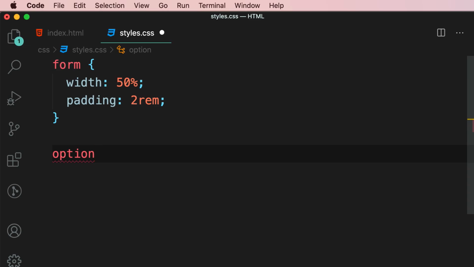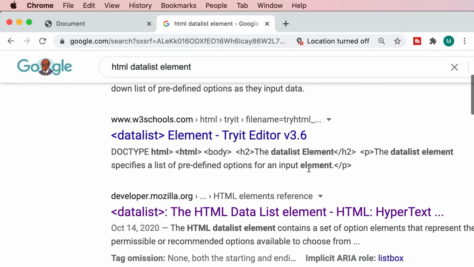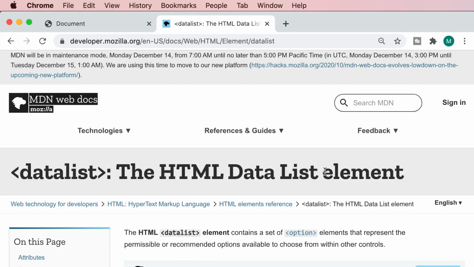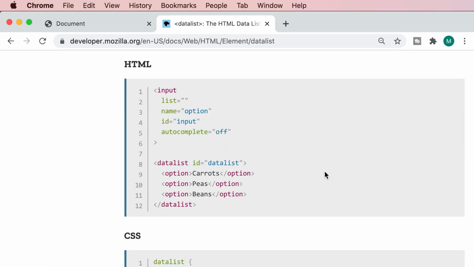So how can we fix this problem? Well, that goes beyond the scope of this course, but let me show you a web page where you can find a working example. So let's search for HTML datalist element. Once again, we're going to go to developer.mozilla.org. On this page, we can see a working example of a datalist with a custom style.